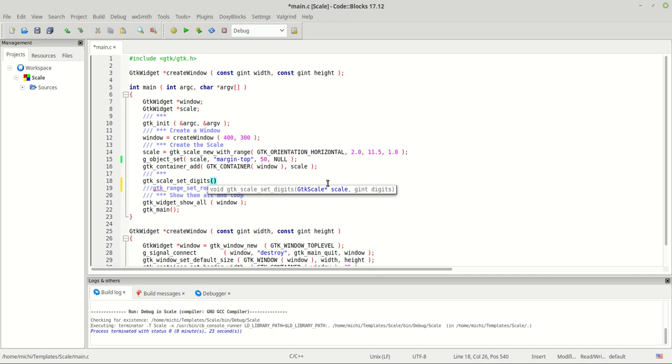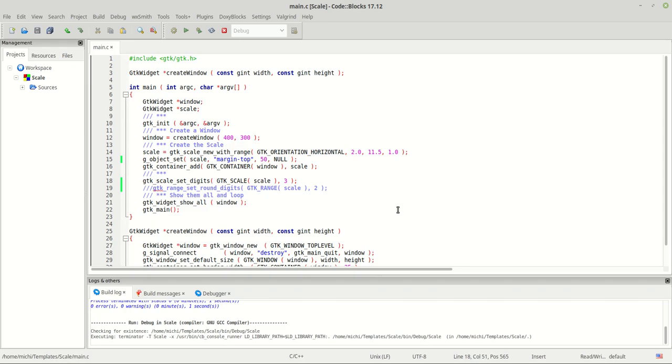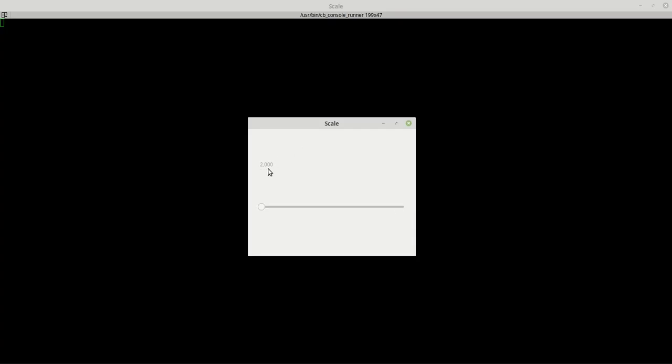So let us use now GTK scale. Okay, we are passing our scale, and then we are going to say I need 3 digits. Now let me show you something very interesting. I'm going to compile it and run it, and now as you can see, we have 3 digits. 1, 2, 3, all those 3 zeros. Now when I use my right click, you can see how it's changed. You see, based on how I'm clicking and if I'm holding.